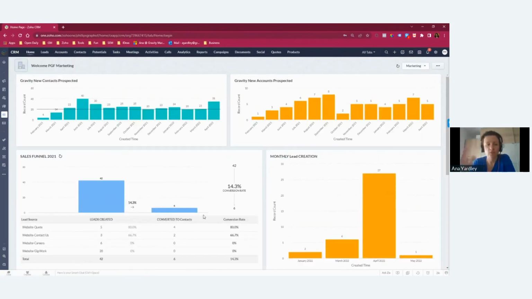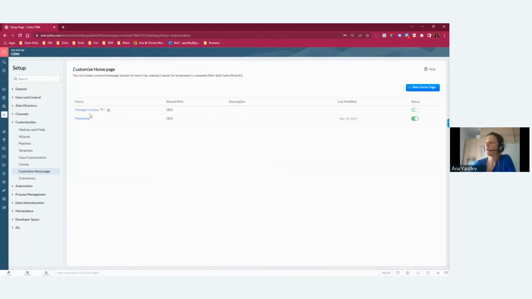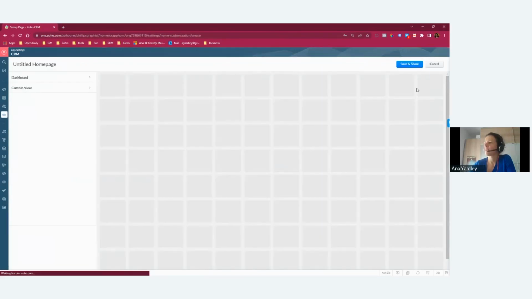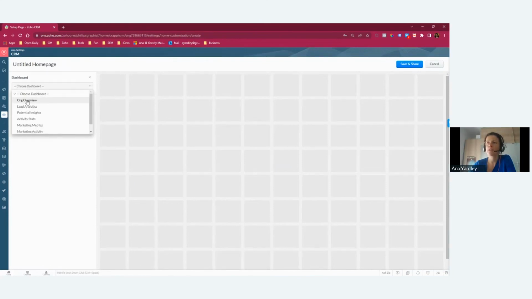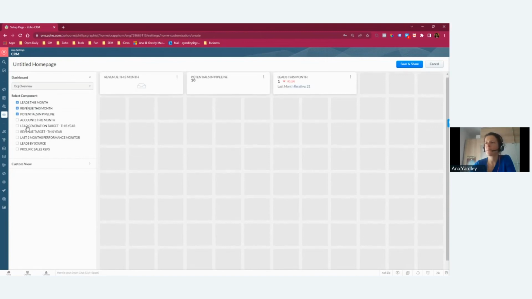And you can build this for yourself, for your team, or for a certain profile like customer service, sales managers, sales team, marketing. So this is the marketing screen, but I could customize the home page and then create a new one and then select what I want to bring from here. Now, this is where your dashboards are going to be useful. So you want to use the revenue for this month, the potentials in pipeline, like this month. So you can start bringing your graphs and you can see them in real time.